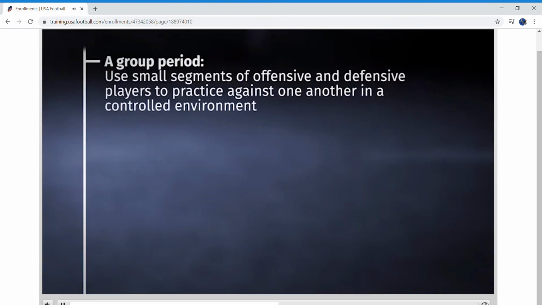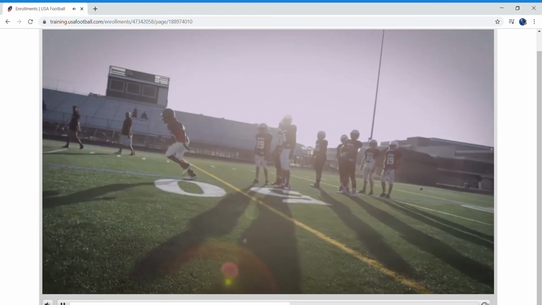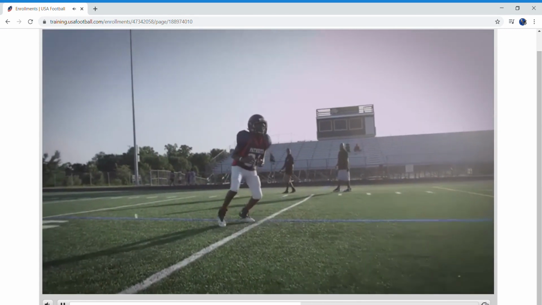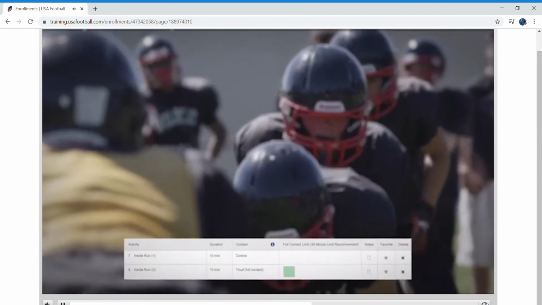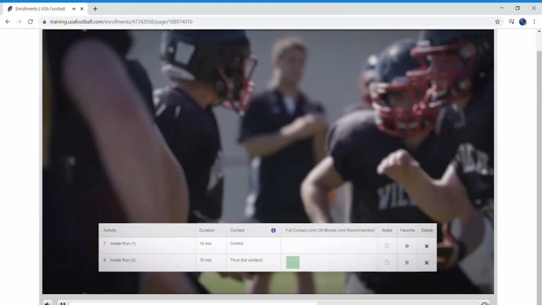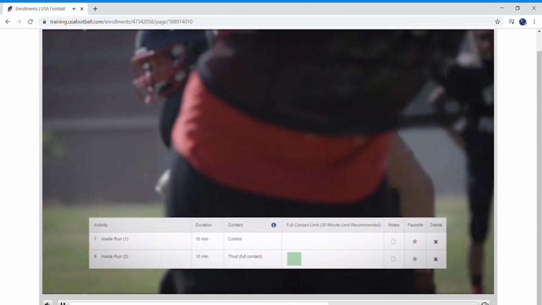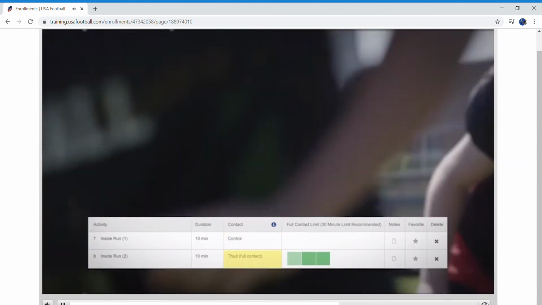A group period. Use small segments of offensive and defensive players to practice against one another in a controlled environment. The group periods for today are inside run and pass skelly. Inside run, where players run between the tackles, will be split into 2 segments to lessen total contact. Half the time is control, and the pace increased the second half with thud.